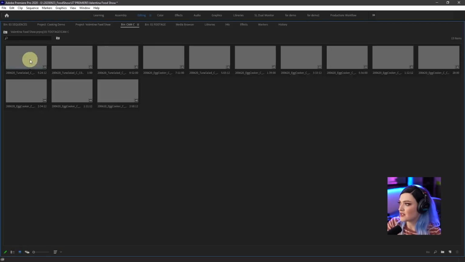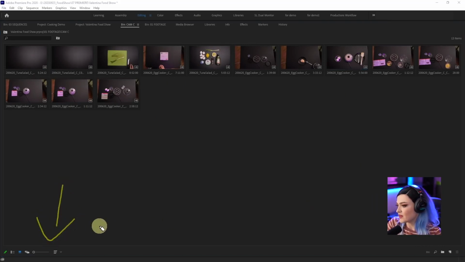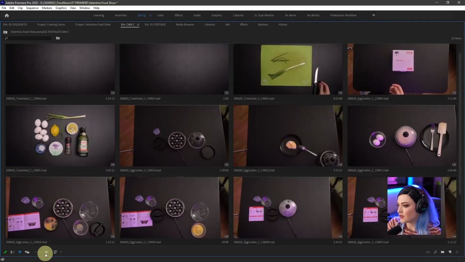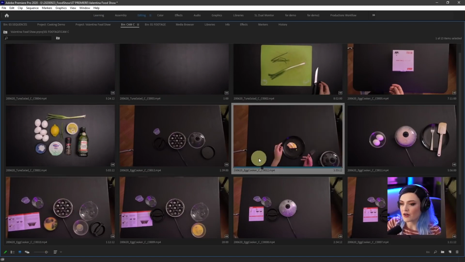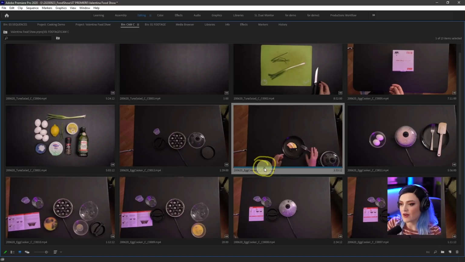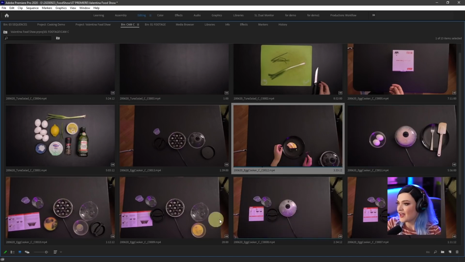So now if I click into each one, the thumbnails populate, and I can use this slider down here to make the thumbnails bigger if I want, or smaller. If I want to preview what's inside of the clip, I can just hover my mouse over it to preview what is in that clip. Or I can use this time indicator and drag it. So this is a good way to preview clips.